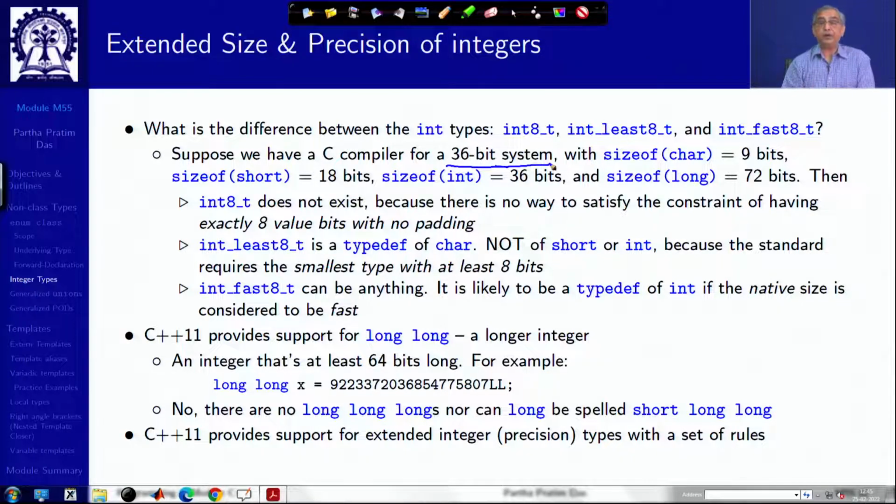Do not get shocked with that, because your PCs and servers are not the only computing systems that exist in the world. There are several other embedded systems and so on which have an arbitrary number of bits available for them. So, suppose you have a 36-bit system where the char is 9 bits, short is 18 bits, double of that, and int is 36 bits and long is 72 bits.